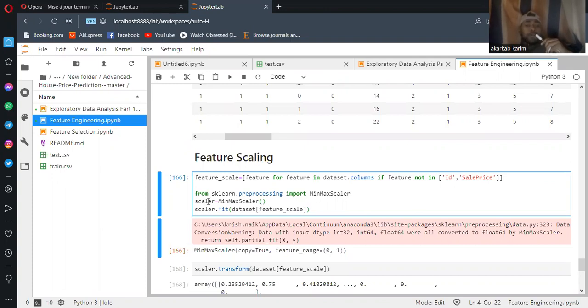Well, from sklearn.preprocessing import MinMaxScaler. Why are we using this min max scaler? We want just to make the range of values smaller. We are creating this instance from this class of MinMaxScaler. We apply scaler dot fit. We pass all the data we have, data set feature scale.